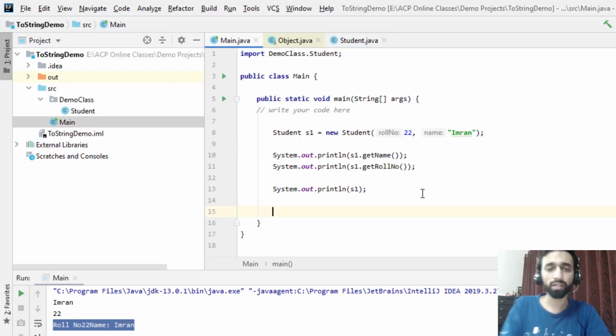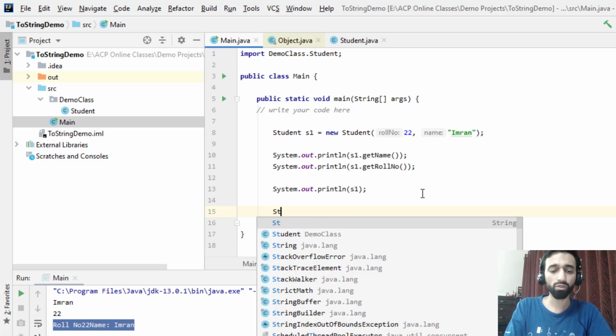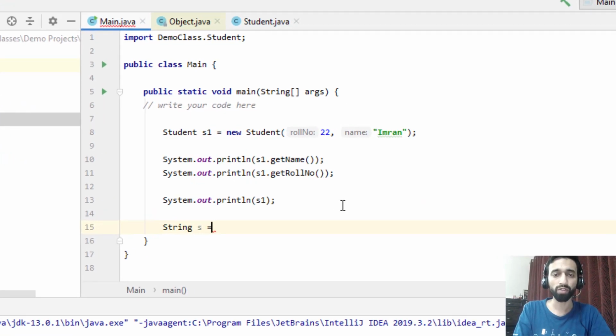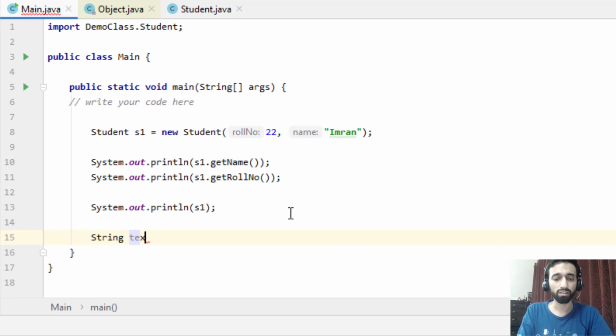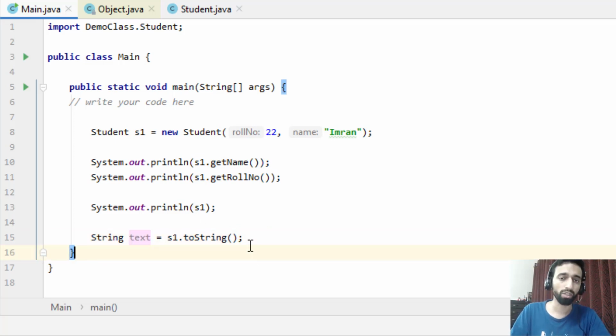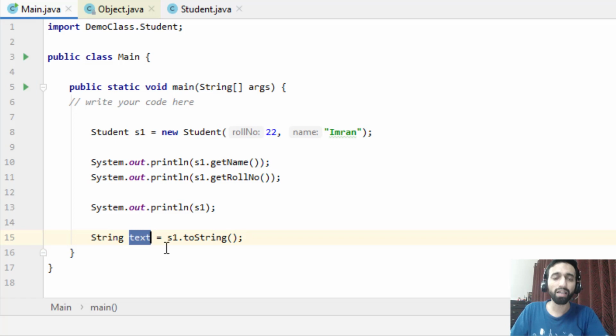Another benefit of the toString method is that if you want to represent your object in the form of a string or text, you can explicitly call the toString method and it will return the string representation of your object, which will be stored in the text. Now this text can be stored in a file, or it can be used for any other processing.